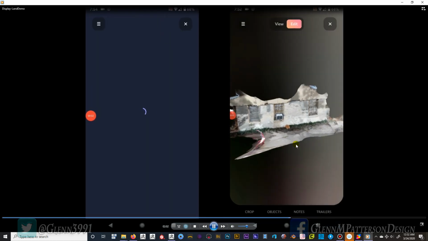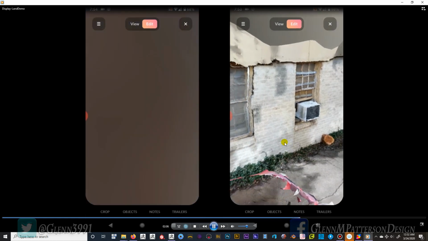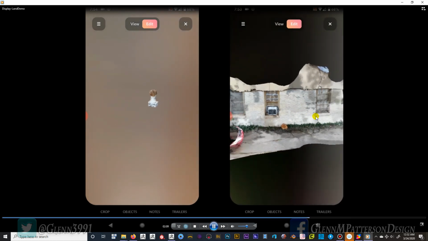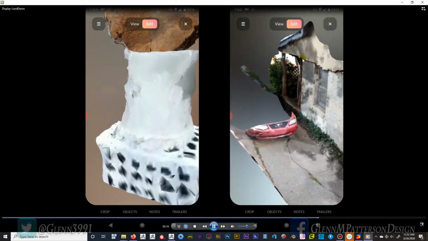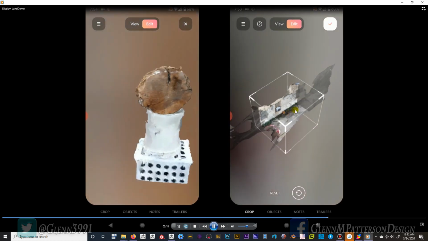Here's the results on the right of the house, straight out of the app. And I mean, yeah, it's a little rough. I could have spent a little more time on it. There were some issues with the lighting and stuff like that. I'm not sure what happened there, but that was just me fooling around.